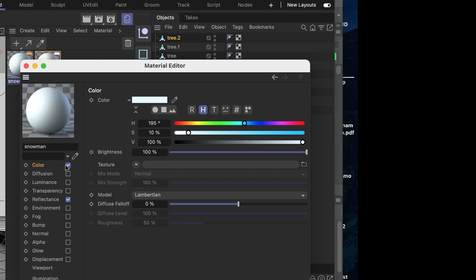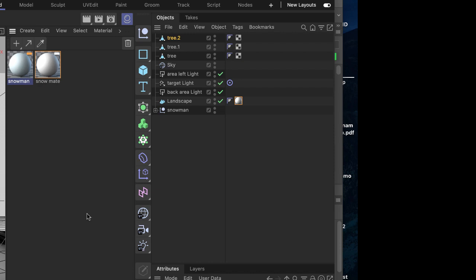Again, keep the color channel and reflectance channel. So hue is 195, saturation is 10%, value is 100%. And again, there's no save button, just do that.